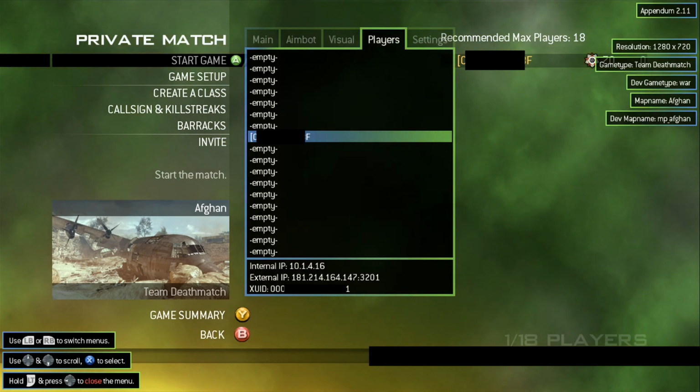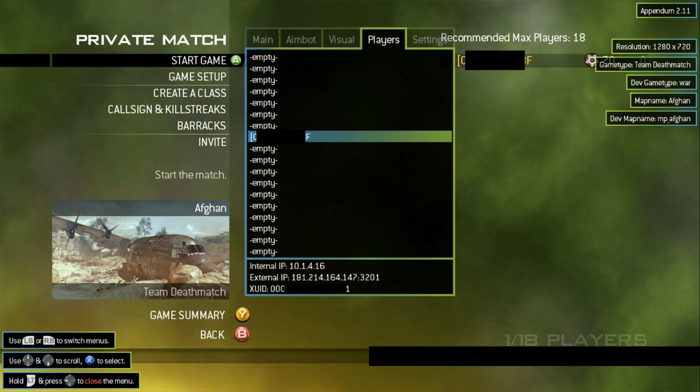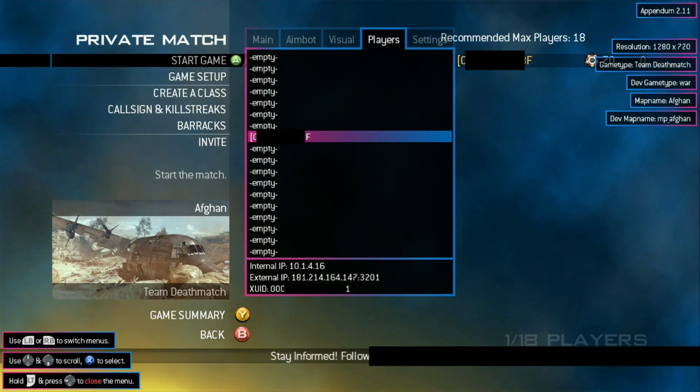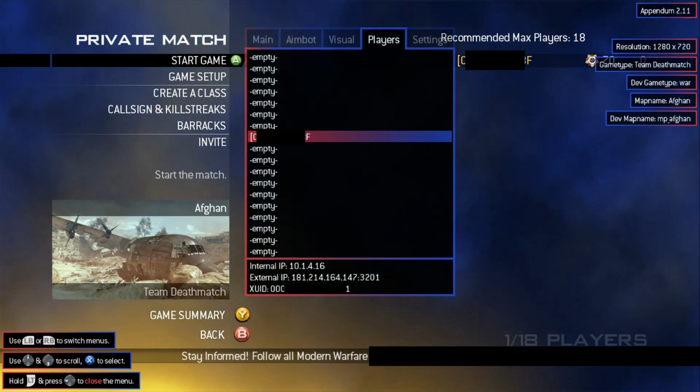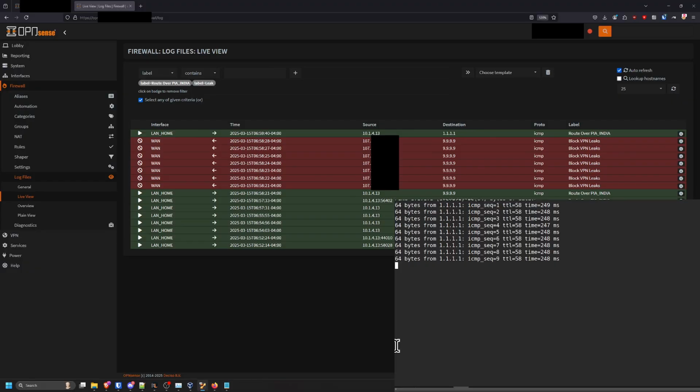And again, this works on everything. Here's an example of my RGH Xbox 360. As you can see here, my local IP is 10.1.4.16, and that is being routed through this IP here, which is my Chicago server.